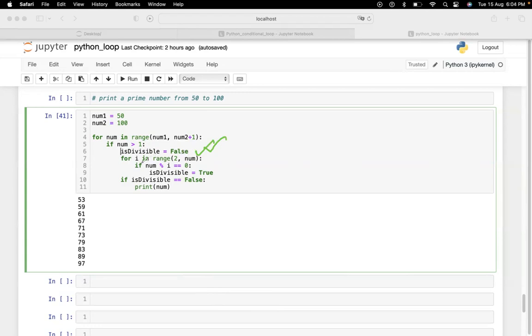Now I'm checking. After that, first I'm assuming is divisible is equal to false, and I'm checking: does this number have any factor other than 1 and the number itself? How? Let's say first my number is 50. How will you check the factor of 50? First, you will just let it go one.